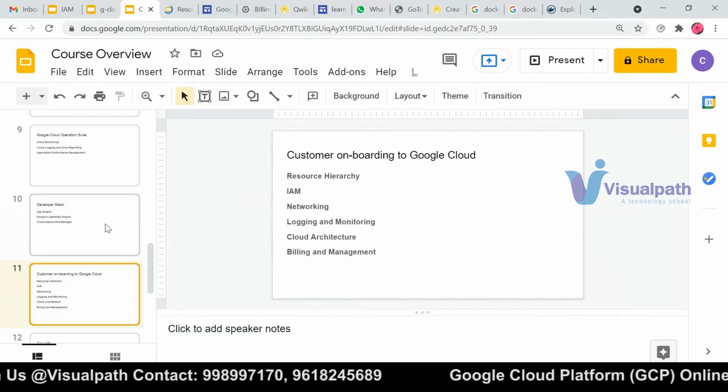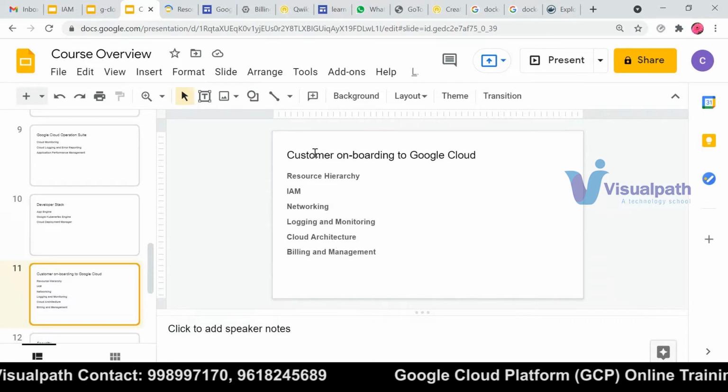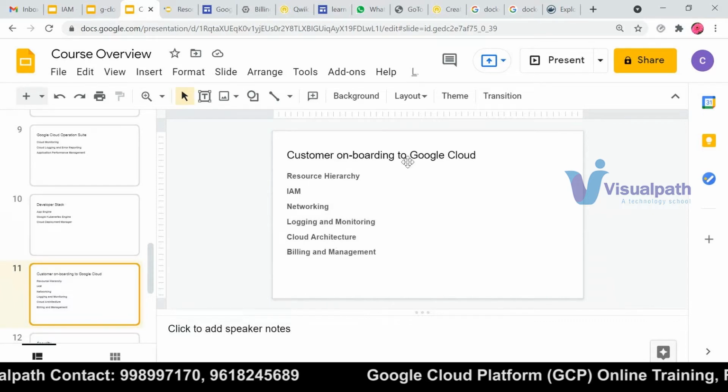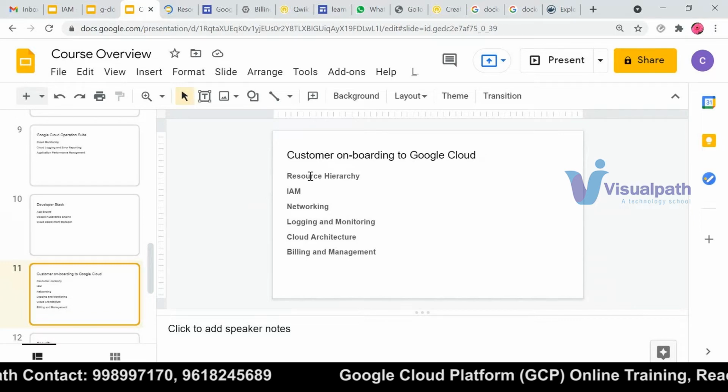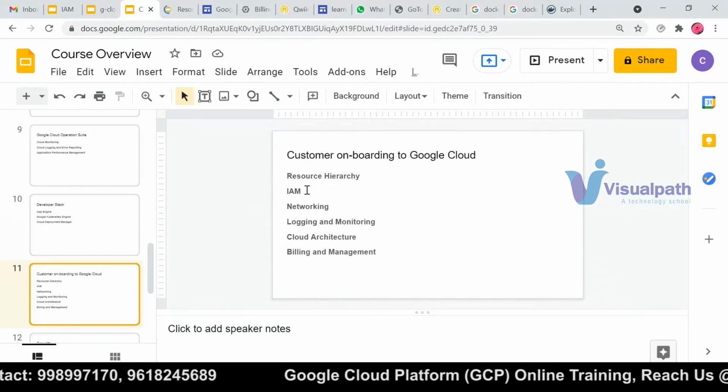So this is what I added, like how the customer is going to onboard to Google Cloud. Let's say once the deal is signed, we'll be deciding the resource hierarchy, and how the IAM will be.